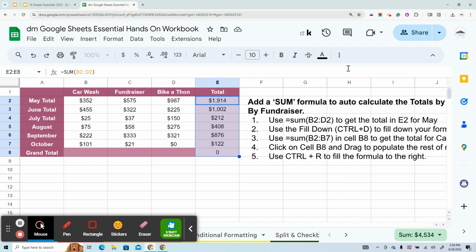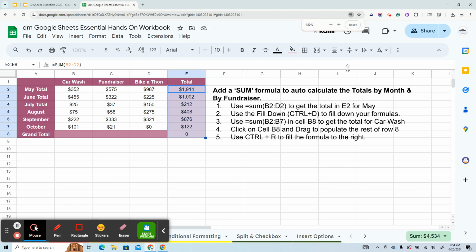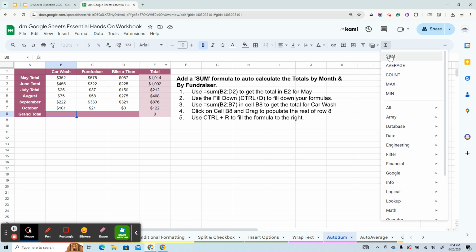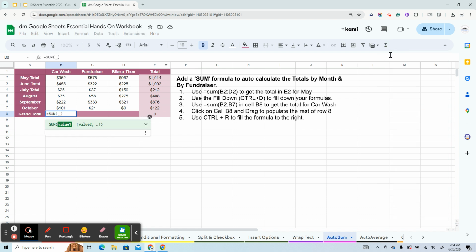The next thing I'm going to do is zoom out a little bit, Control minus, Control minus. On my toolbar, on the far right-hand side, is the function option. If I were to click in cell B8, which is the grand total cell for car wash, and choose the functions, I can choose a function from that list, and sum would be one of them. So I click on sum, and then I can click and drag over the data that I want to calculate, and then hit enter, and I get the sum. Okay, so those are a couple ways to do auto sums.